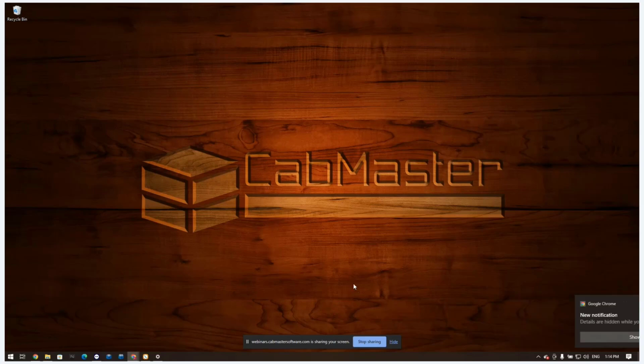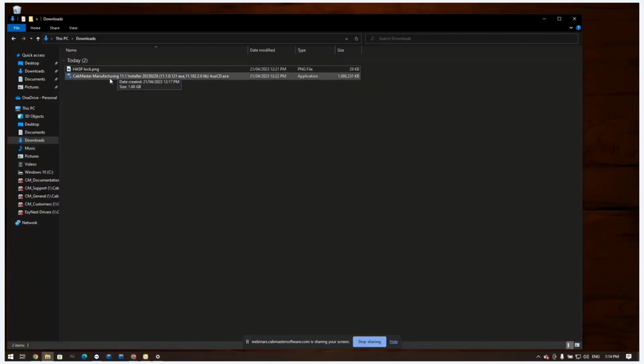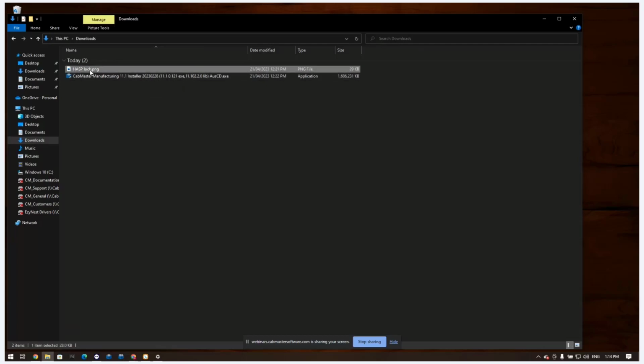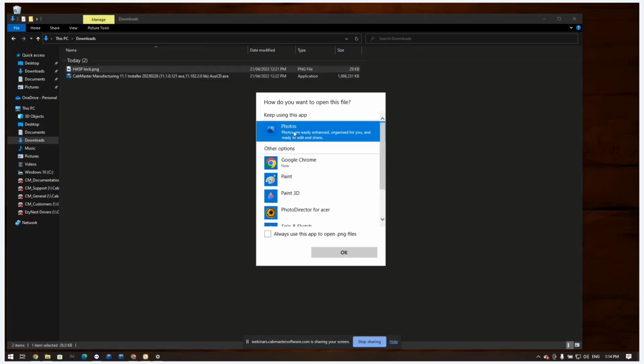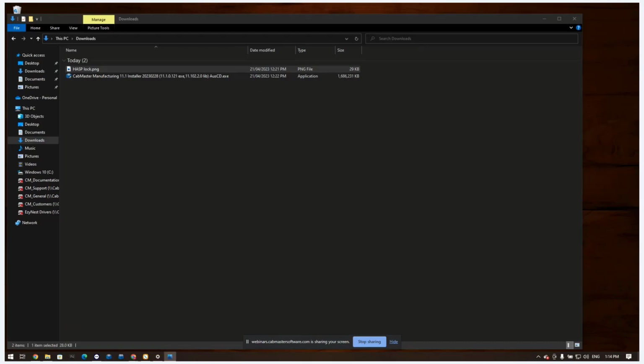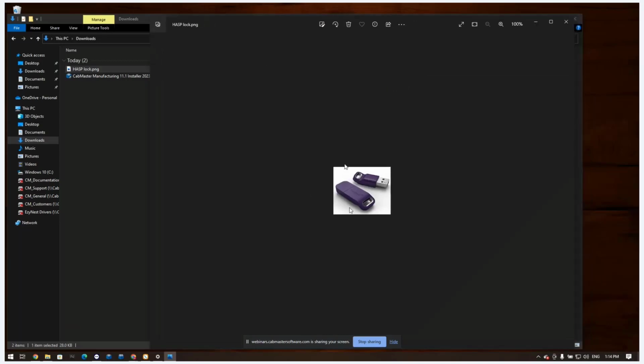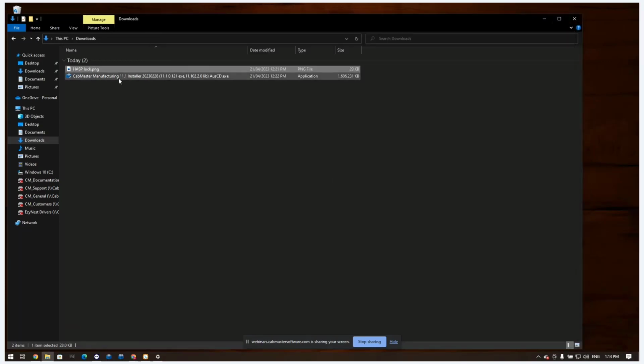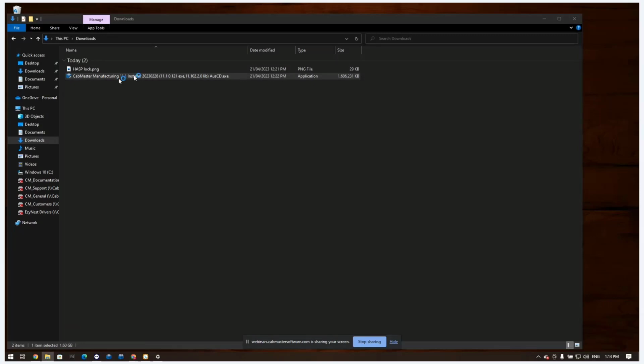So basically it's the same process as doing the cloud one, except you have a hash key, you have a lock. So the same process goes on. You download it. I'm not going to go through the download process again. I'm just going to go to this. The hash locks look exactly like this, if it ever comes up. So that's just a hash dongle. The same process. You run the CabMaster, you run the install disk.